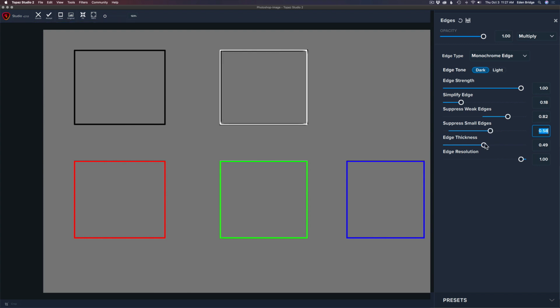We've already adjusted the edge thickness, and now let's take the edge resolution, and again, move it to the left. The edge starts to get kind of blurred and deteriorated, okay? So, move that back up to 1. On to the next edge, but first let's reset. Okay, so let's go to the next edge, which is the color line.